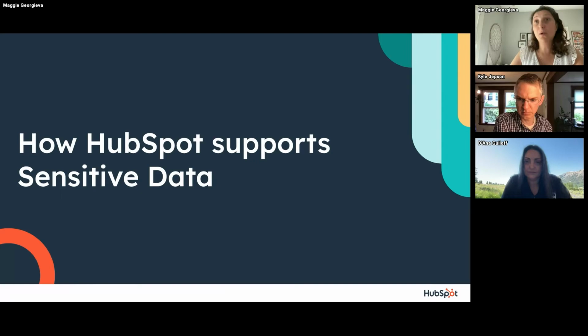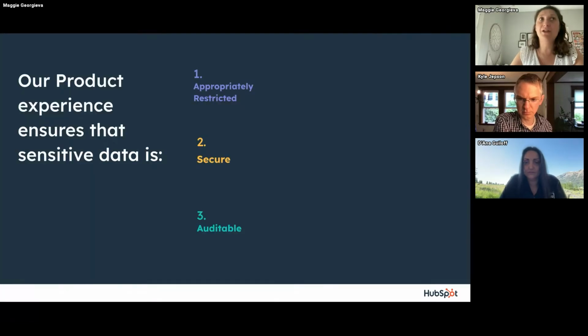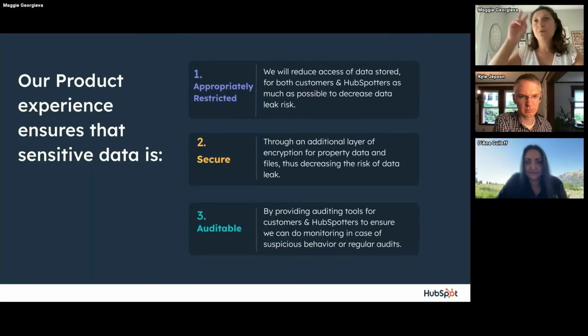Okay, so how does HubSpot support sensitive data? Let's get to the nitty-gritty here. Really, we approach it from these three pillars for how the product experience should change based on if you want to be storing sensitive data in HubSpot. First, we want to make sure that access is appropriately restricted. And what does that mean? It means that only the folks who really will be using this data and need to access this data are the ones who see it, versus someone who shouldn't have access and for some reason is seeing it.